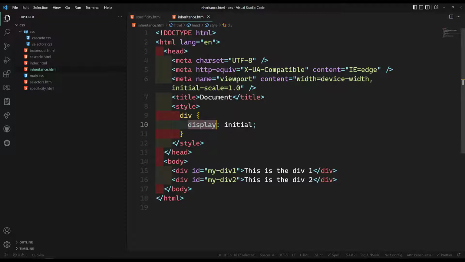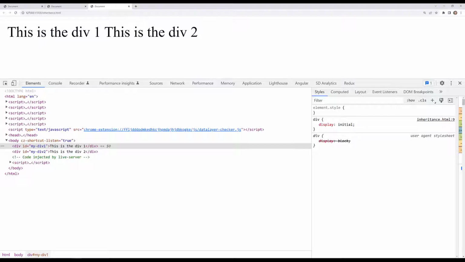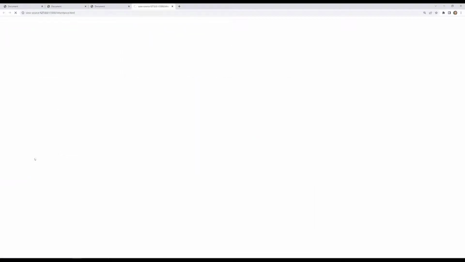Now I am telling it to take the initial value. Then what could be the value? Let's try to see. Now these two divs are coming side by side. Why? Because it has been set to the initial value.